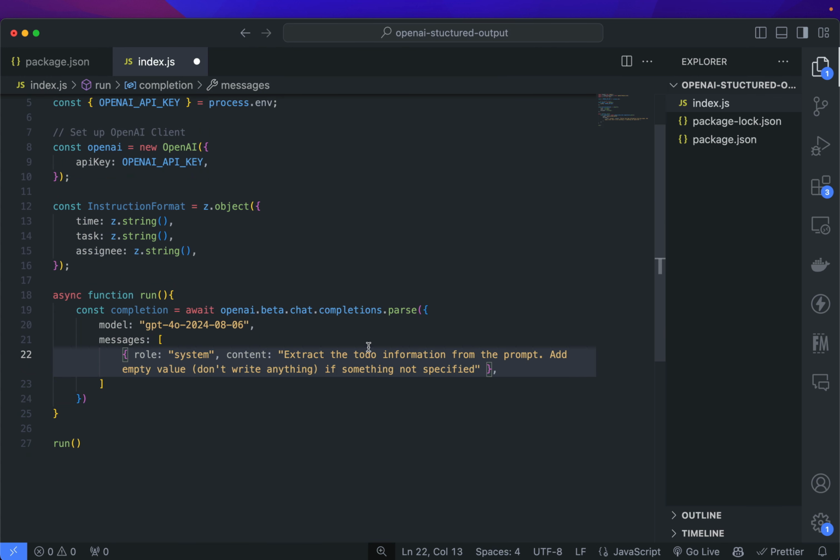So we will extract the to-do information from the prompt that will be given, and add an empty value, or don't write anything, if something is not specified. This is how we handle it if certain information from a user-generated input is not available. So we can add an if conditional statement later to perform an action for a specific condition.